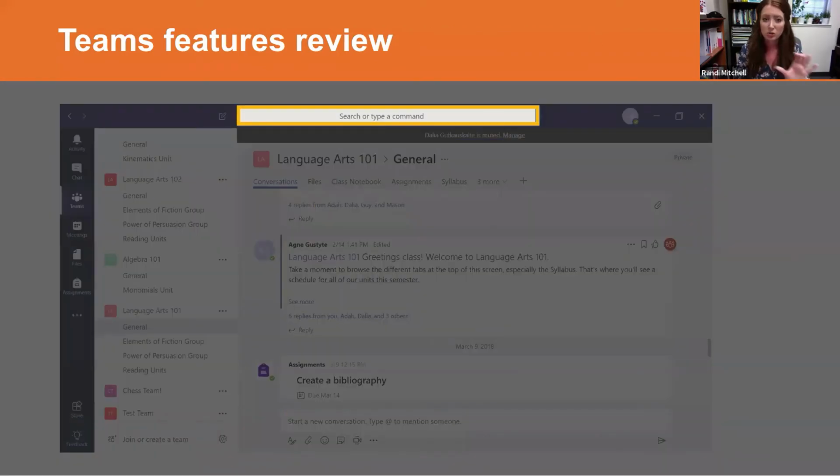You can also search within your team. If you are one of those people like me and you're like, oh my goodness, I know I saw that message. Where is that message? Where is that document? You can type in the search or type a command and it will pull up what you're missing. So you can see, oh, I was talking to that student about whatever, type it in and it will pull up a whole list of options, and then you pick what you were looking for.